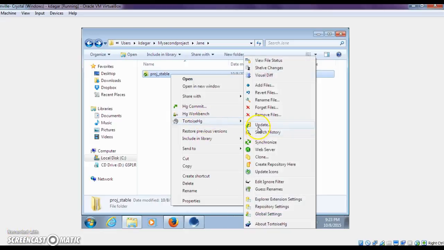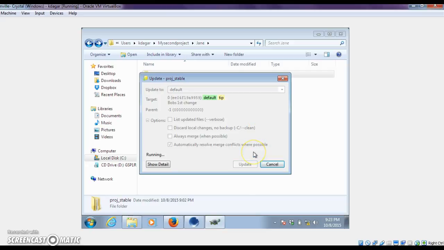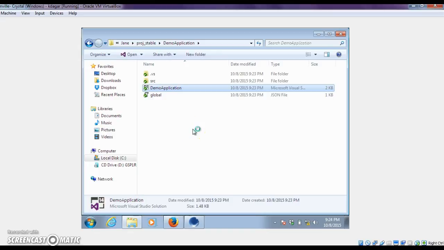The second step is to make sure that whatever Jane has pulled actually appears in her folder, and therefore you have to go to the update to do that. Now this is Jane's folder, the application is here, and now we will try to open it in Visual Studio and make some changes.